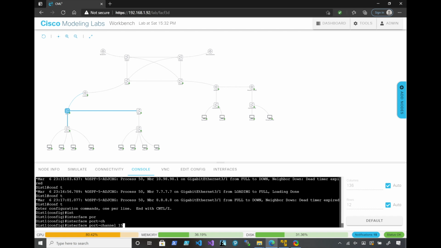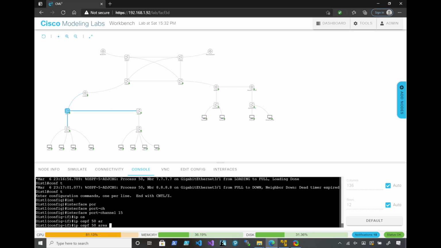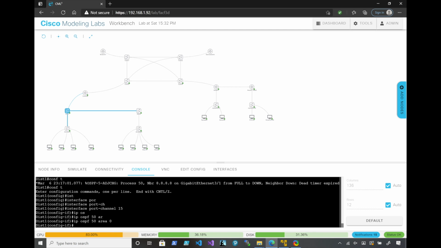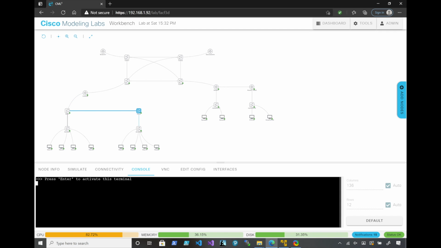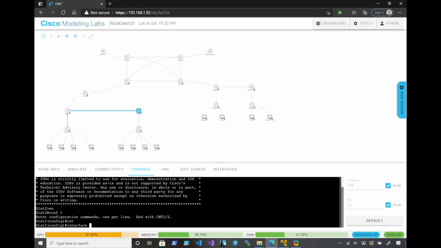So what we'll do here on dist1 is we'll configure the port channel to participate in the OSPF configuration. So we enter interface configuration mode for port channel 15, enter the ip ospf 50 area 0 command. Then we'll move to dist2, enter the interface configuration mode for port channel 15 on dist2. Then we'll enter the ip ospf 50 area 0 command. So now this EtherChannel link is also participating in the OSPF.